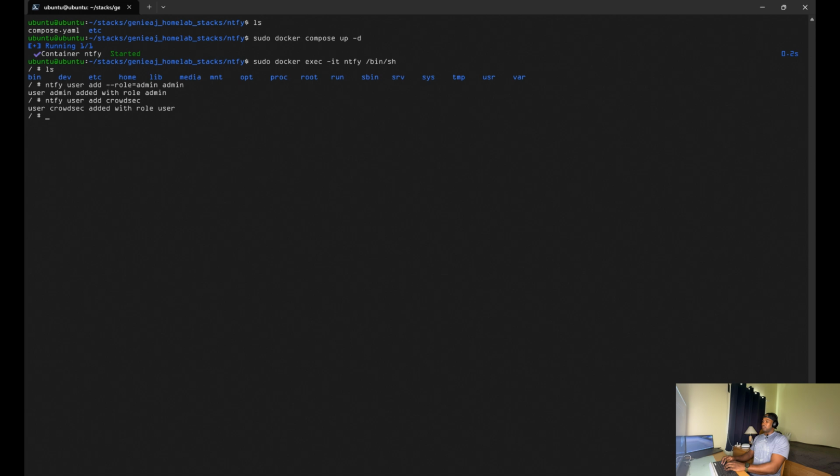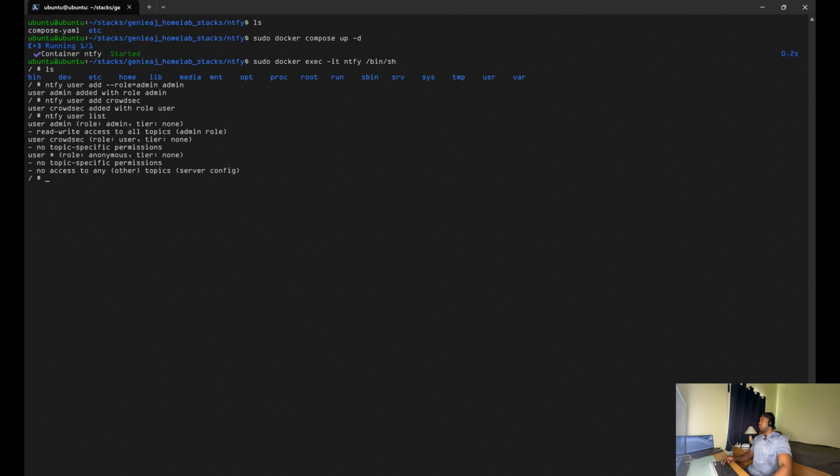From here, you can just run the command ntfy user list to show the list of users we just created. And as you can see, we have user admin with the role of admin, and then the user CrowdSec with no specific permissions. So the role admin by default allows the user to read and write to any topic.